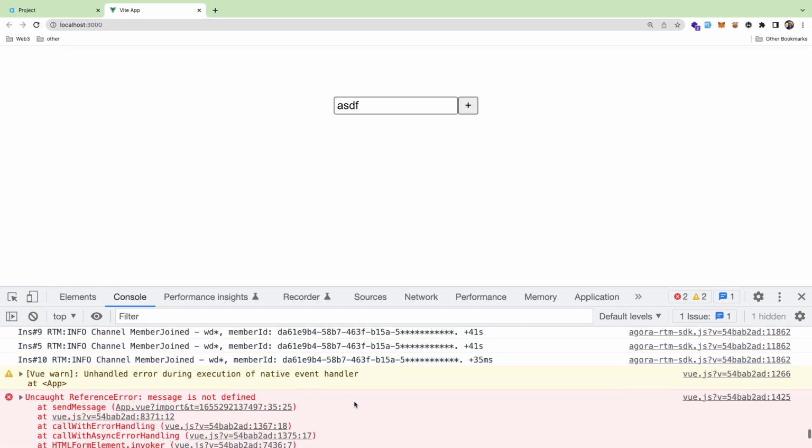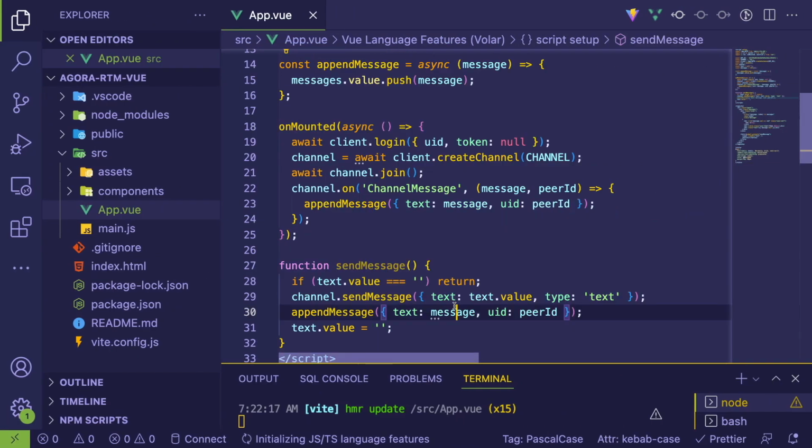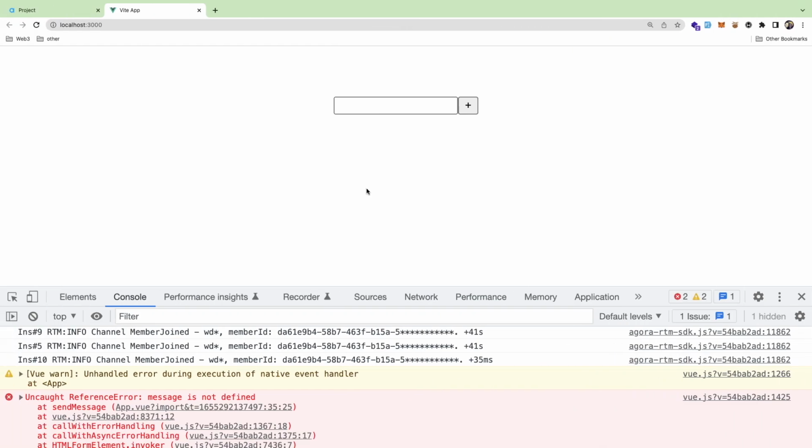Oh, it crashed. We do have an error. Message is not defined. Oh, I shouldn't have just copied and pasted this. I actually need to use text.value, and then I need to use UID here. So that was my bad. I copied the wrong code. Let's try it again. Let's type in a message, click send, and we get the message sent.